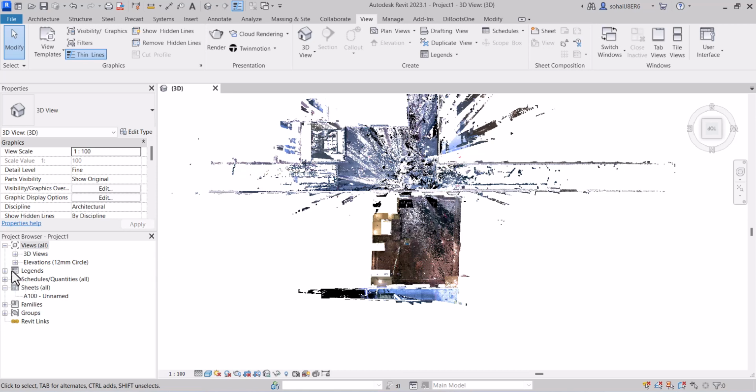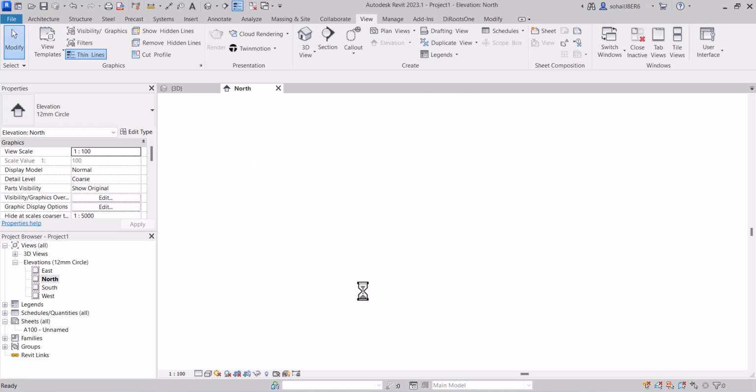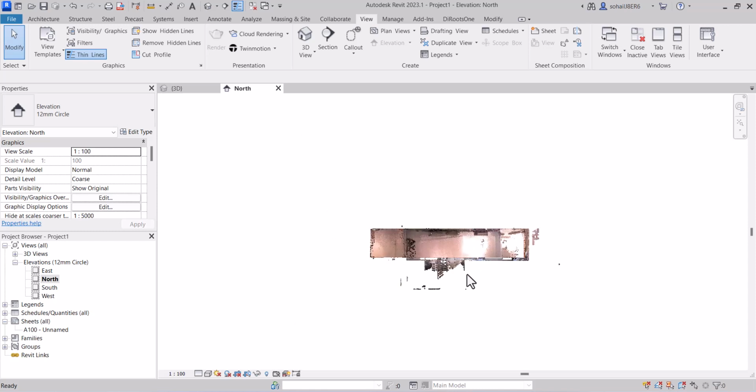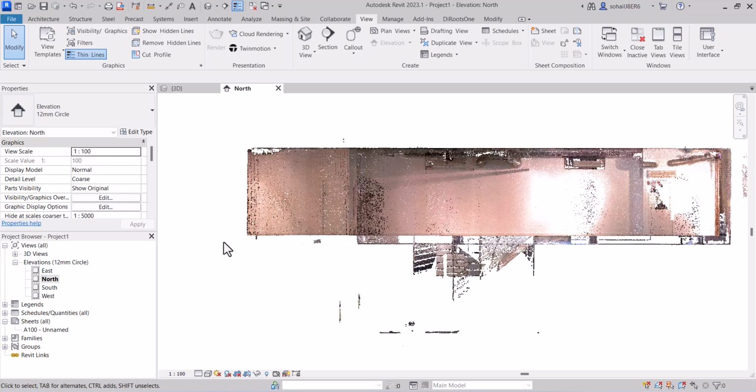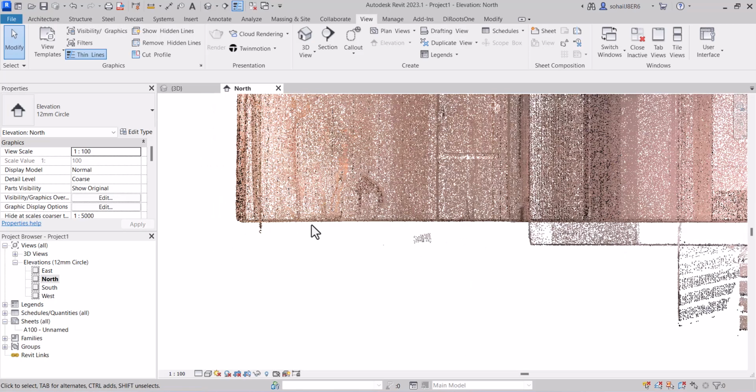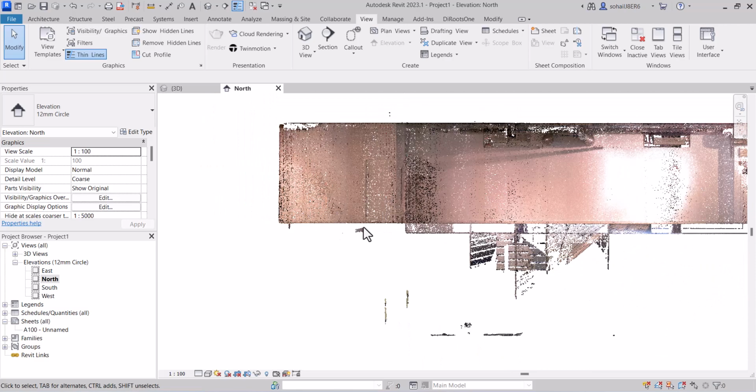So we'll have to go to the elevation view. So we'll expand the elevation view. We'll go to any one of the elevation views, and now we can see the data is getting loaded, and you can see this is the, we can assume that this is the level. Okay, this is the floor level.